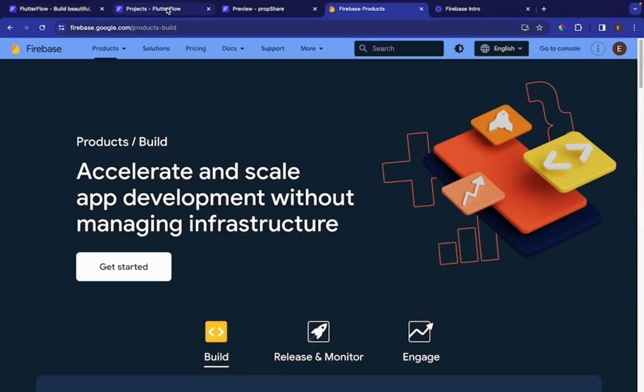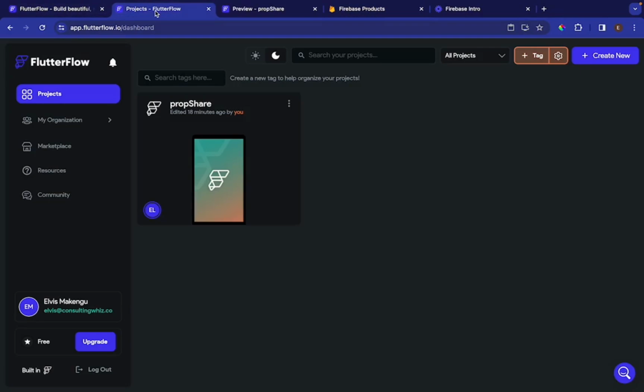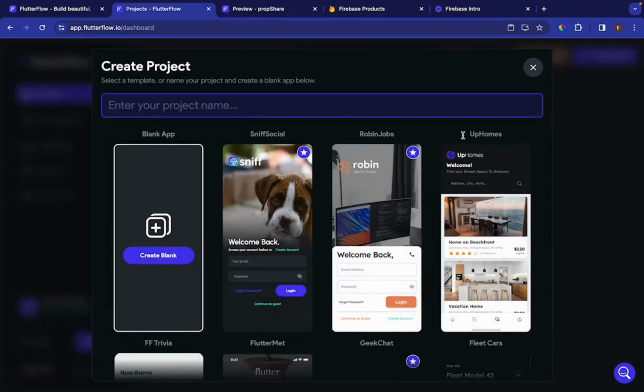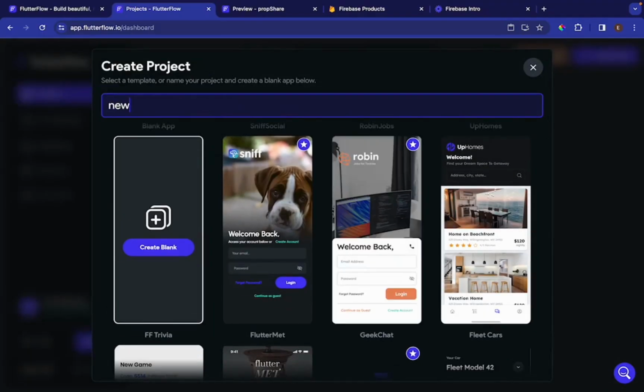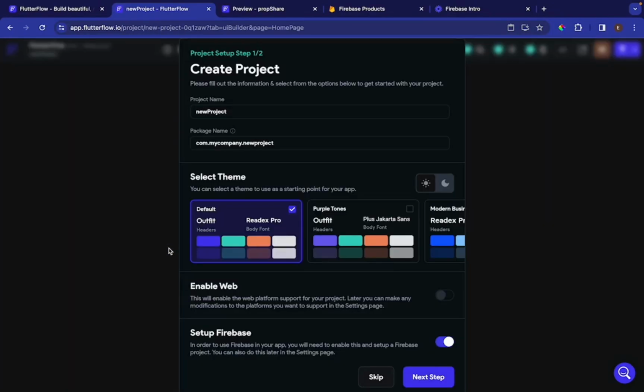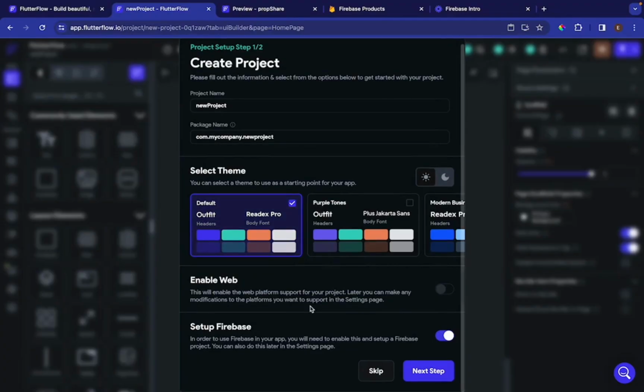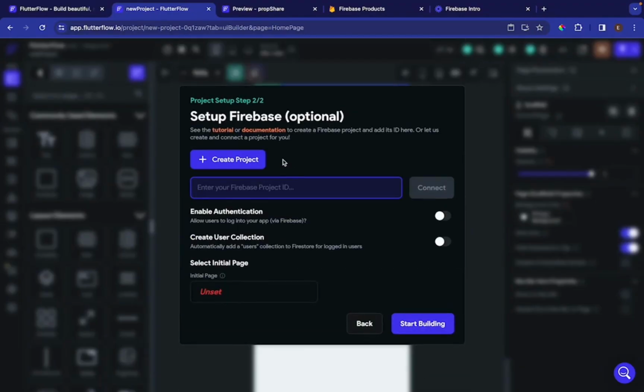So there are actually two ways in which you can set up your Firebase. The first one is when you are creating your project. So if you click on create new, and let's say this is a new project, so I'm going to delete it later, and say create blank. Once you've created your project, you're going to see this section right here, set up Firebase. And if you leave it checked and you press next, it's going to ask you to enter your Firebase project ID. So this is if you've already created a Firebase project, a Firebase account, and now you want to create or connect it to your application.